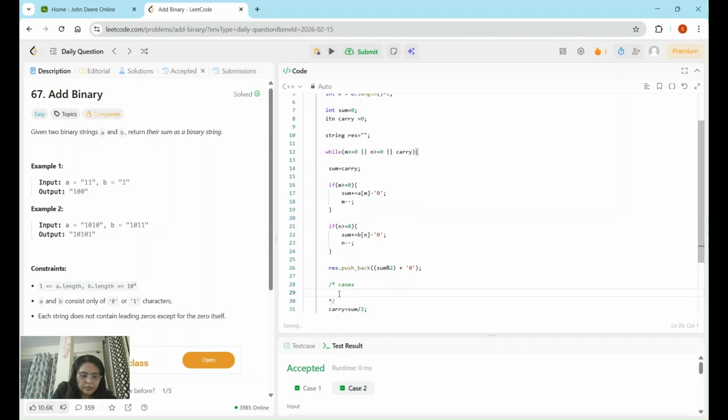In the cases, the first case will be, what if the sum is equivalent to 1. So it will happen if a of m is equivalent to 0 or b of n is equivalent to 1, and we can say if a of m is equivalent to 1 or b of n is equivalent to 0. So in that case the sum will be 1 and the carry will be equal to 0, right?